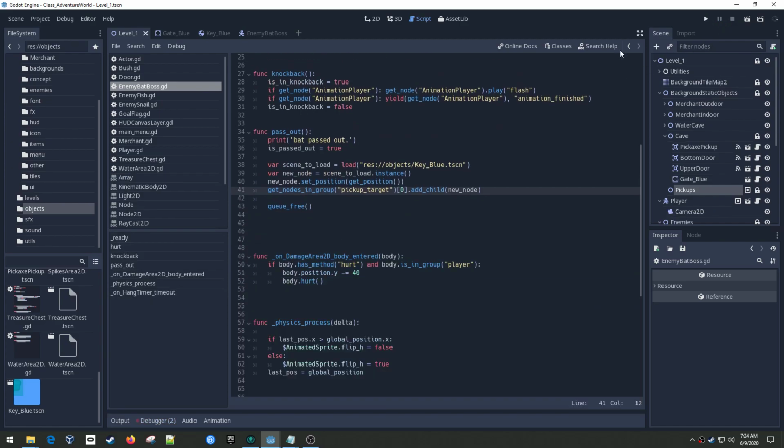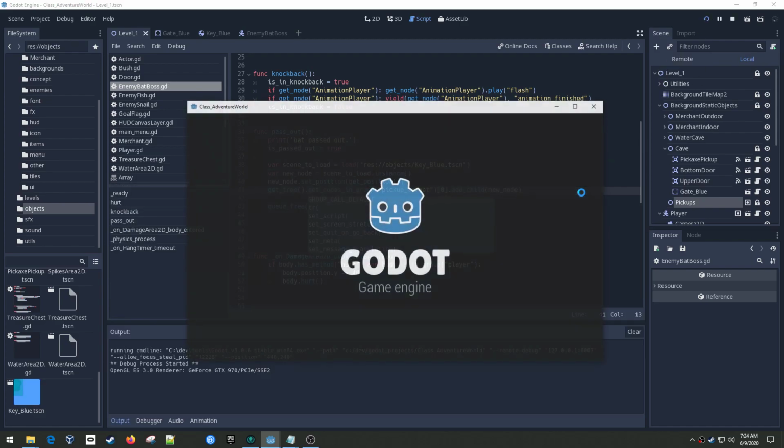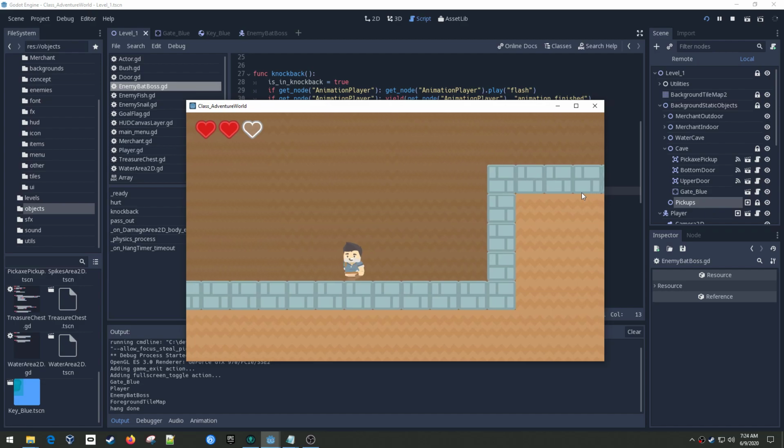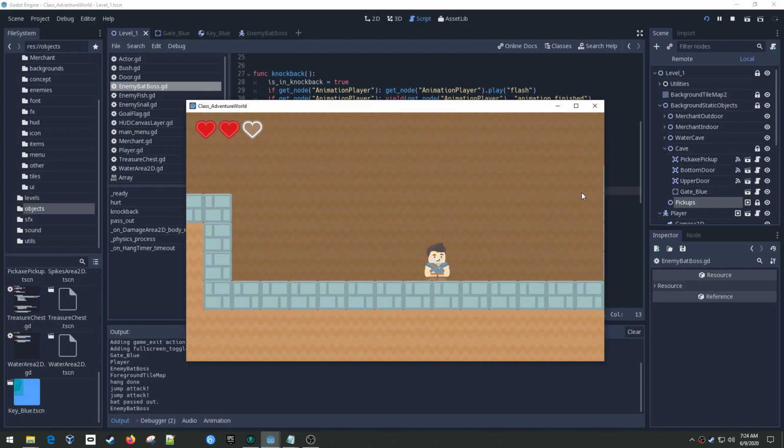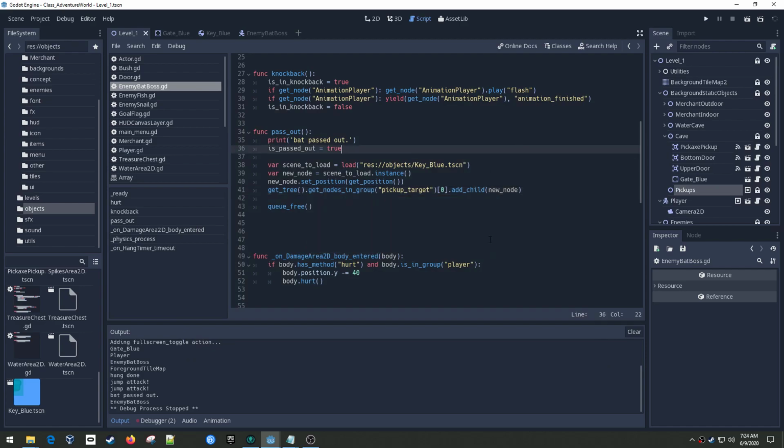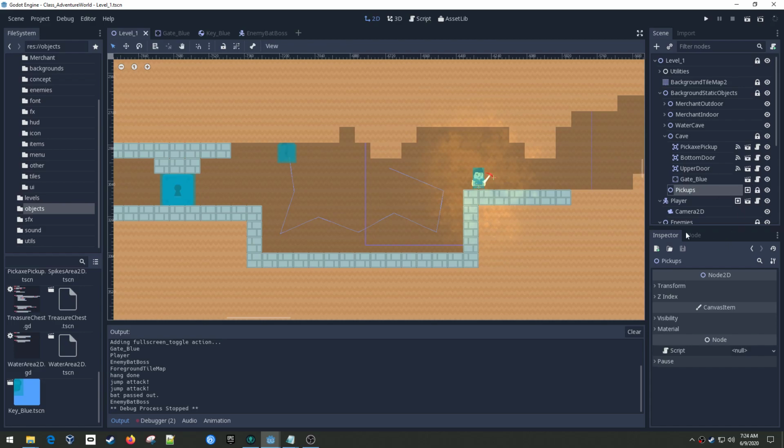Alright, that didn't work. I saw it was on the tree, so let's get tree. I get nodes in group. Try that again. Alright, boom, boom. Alright, so it worked. It didn't blow up, but I can't see my key. So, making sure that was there.